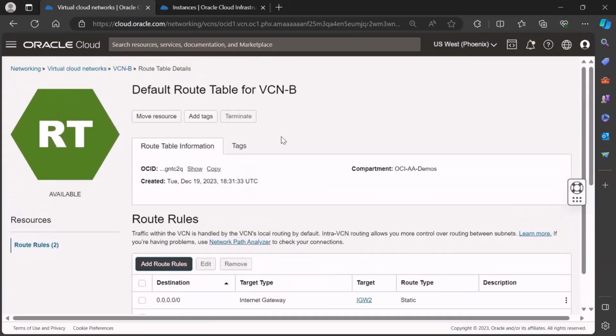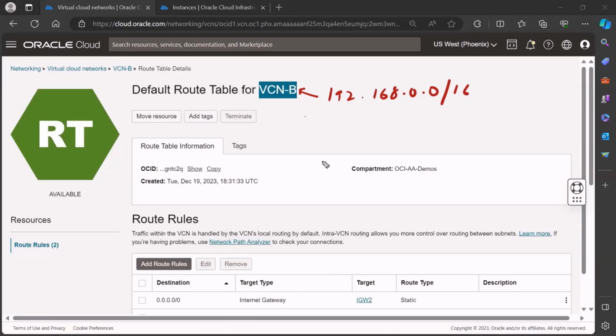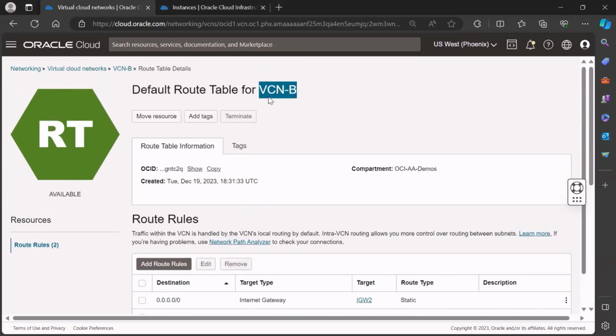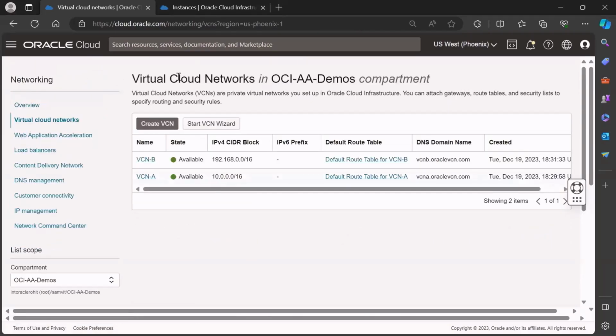Remember, just one hint here. You are inside VCN B, and VCN B's CIDR is 192.168.0.0/16. This is the CIDR for VCN B. And from inside VCN B, if you want to send the traffic to VCN A, what would be the destination? The destination would be 10.0.0.0/16, and hence you have to send it to the local peering gateway for VCN B. So the routing has now been taken care of.